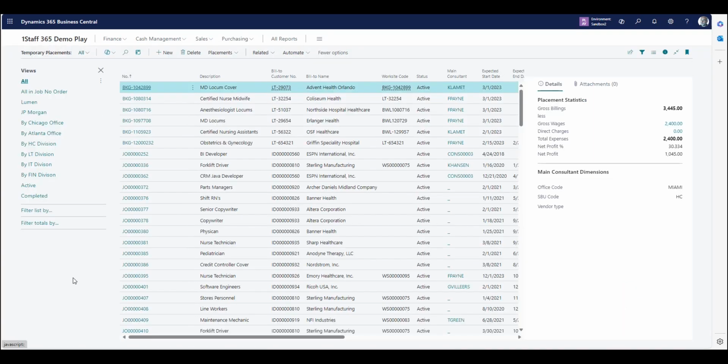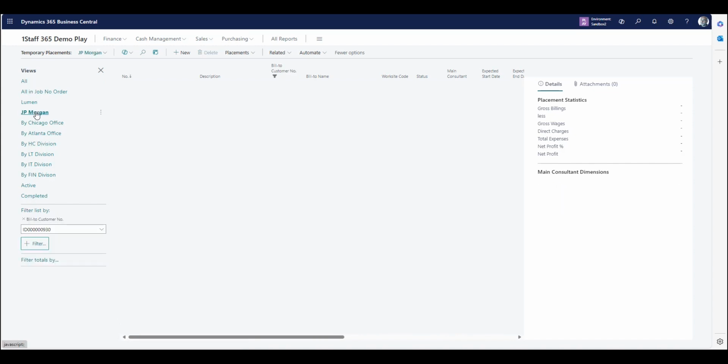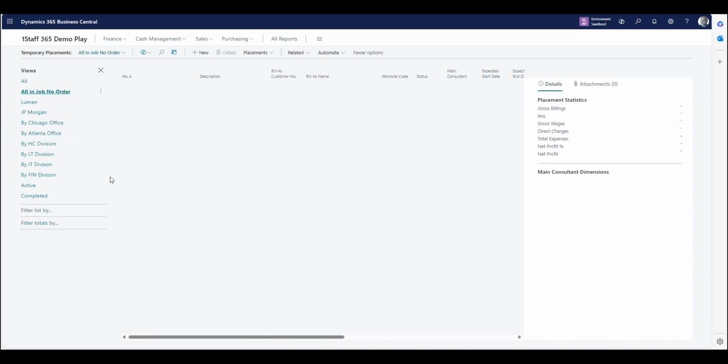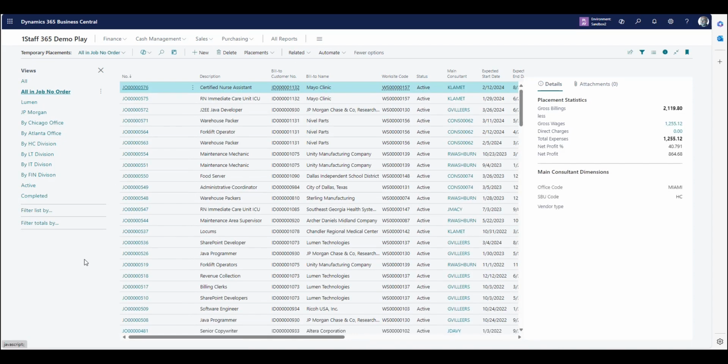So here are all the temporary placements in 1Staff back office, and as you can see, I can create different filters, whether that's a filter by customer or a filter by office, or I might want to sort it in a particular order. Those filters are very powerful, and they allow me to effectively look at a lot of information and quickly drill down to what I want to see.